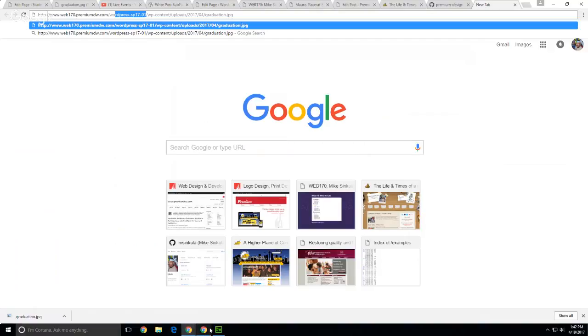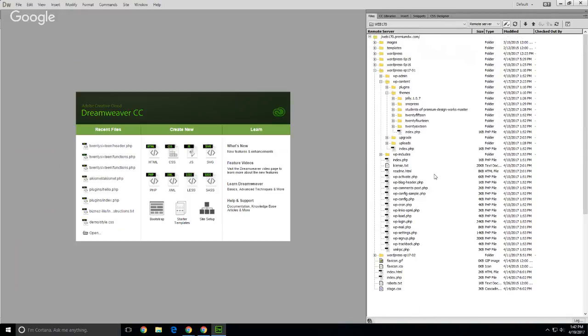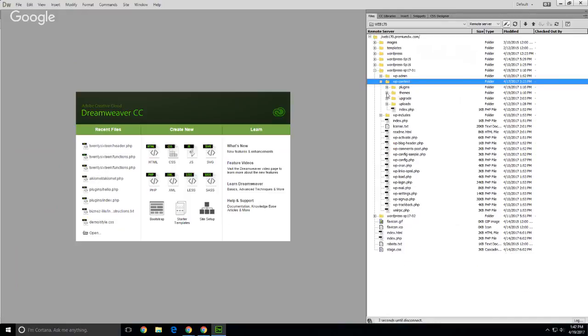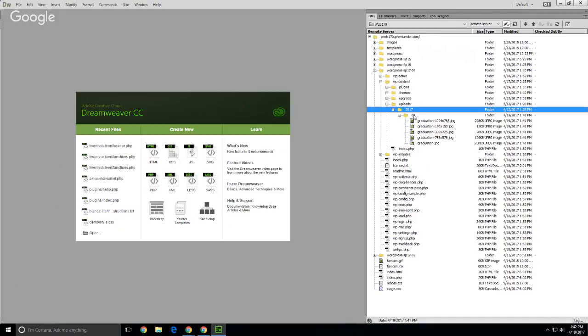Let's go take a look for it. It's on your server, yes. So if I am looking at my remote server in my WP, I'm here now in WordPress Spring 1701. If I go to the wp-content folder, uploads, it has just made a 2017 folder for me. Inside there, it has made an 04 folder for me. And here is the original graduation JPEG.